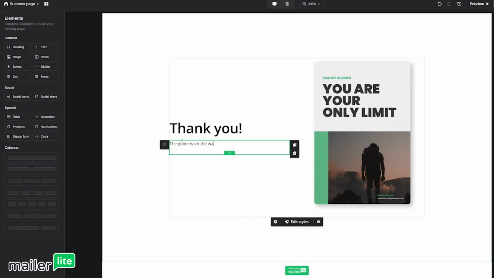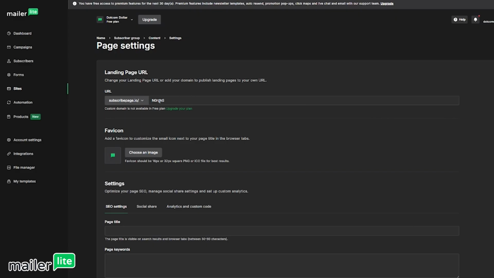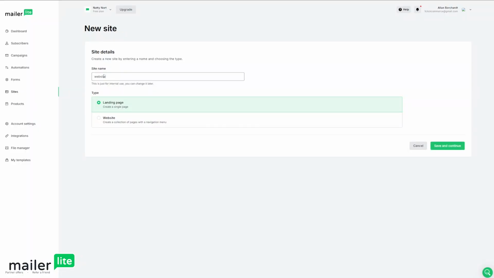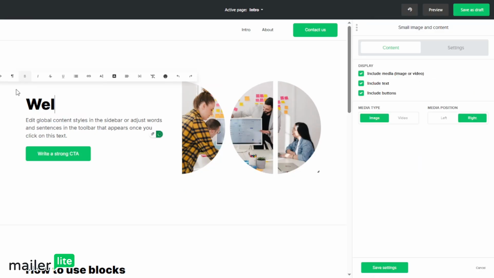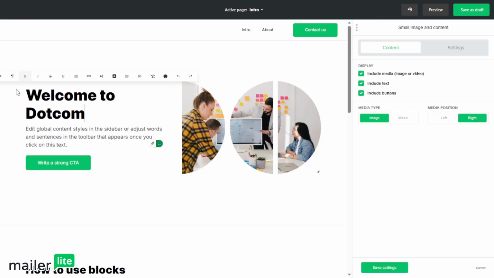MailerLite really stands out here. You can host your landing pages through MailerLite or on your own website. You can even create an entire website with their website builder here. Very few email marketing companies offer this feature. The design process works exactly like creating emails, so it feels natural and easy.